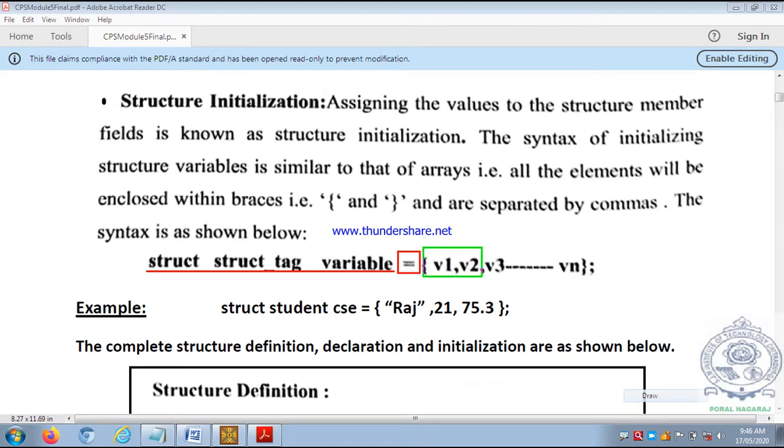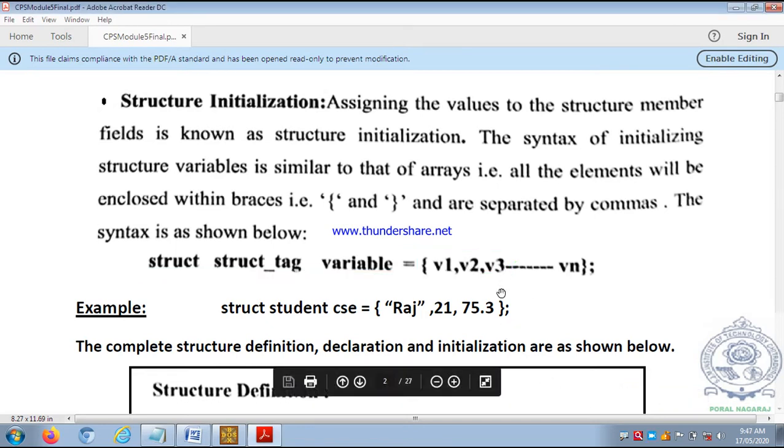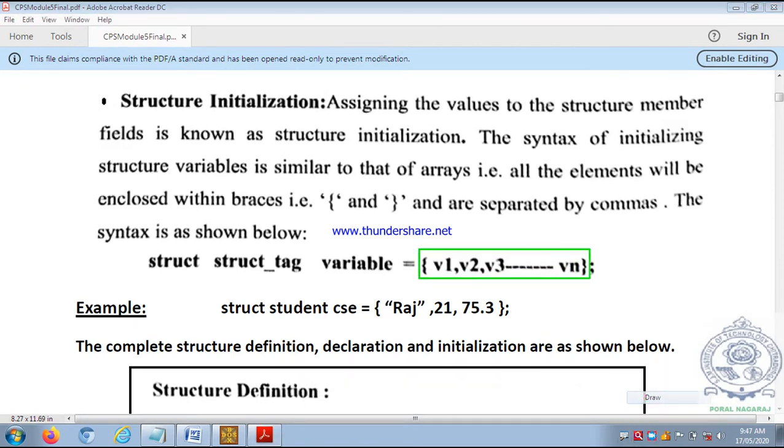within a pair of curly braces. You can observe here that within a pair of curly braces we have the values, right? Within a pair of curly braces we are using the values: value 1, value 2, value 3, like that, terminated by a semicolon. So this is what the struct is.